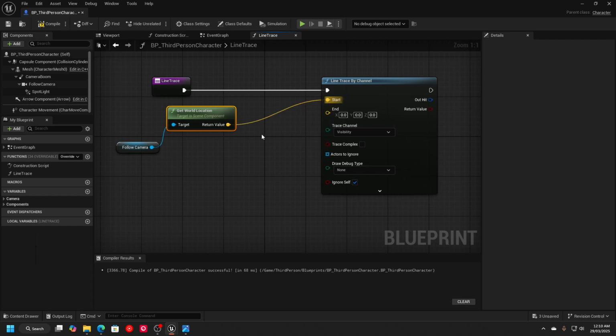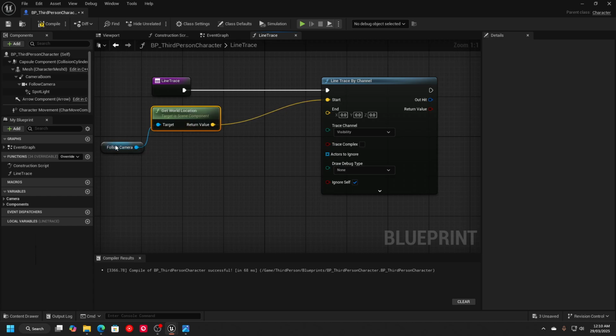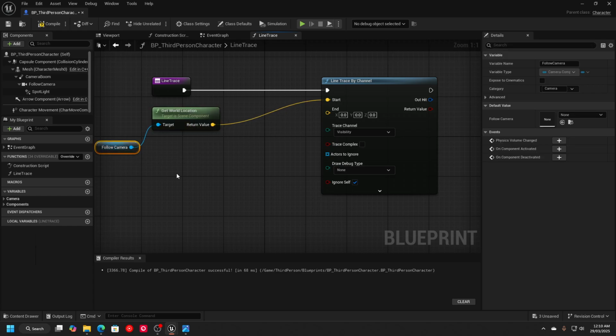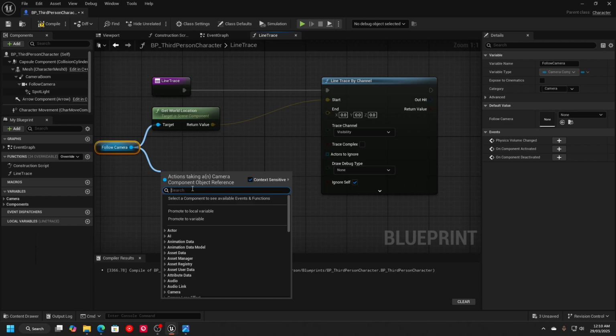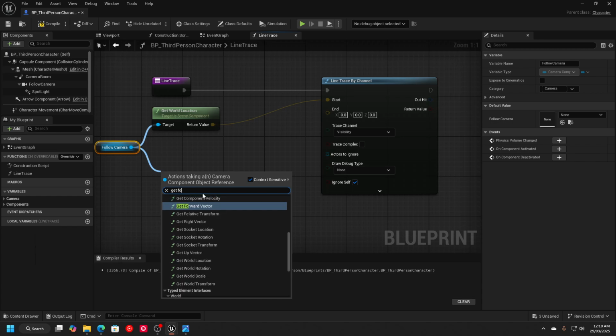Now this bit is a little bit complicated. I still don't fully understand the whole multiplying, adding, and stuff like this to get to the end result. But I've seen so many people do it, and it does work. So we're just going to do what they do, hopefully. What we want to do is, from the camera, get the forward vector. So we want to know which way we're facing. So get forward vector. Boom.